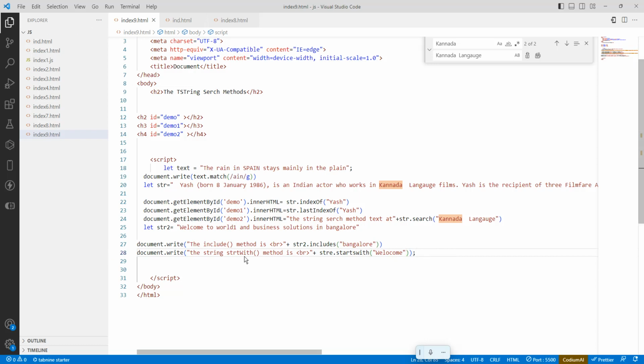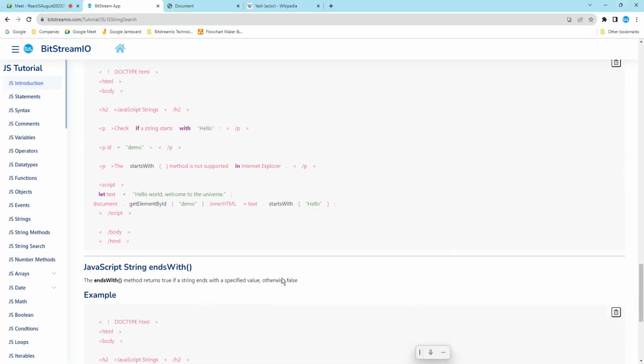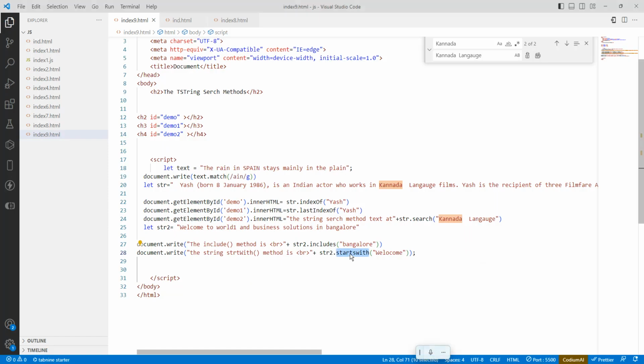Document.write: the string startsWith method is a break. Str is there, so I have done str2.startsWith. Okay, so welcome. So what is the method? The startsWith method. Always the camel case should be there. Copy. So I have done W in the caps. startsWith welcome. So what has to be written? If it is correct, then it has to be written true. So just we'll go here.